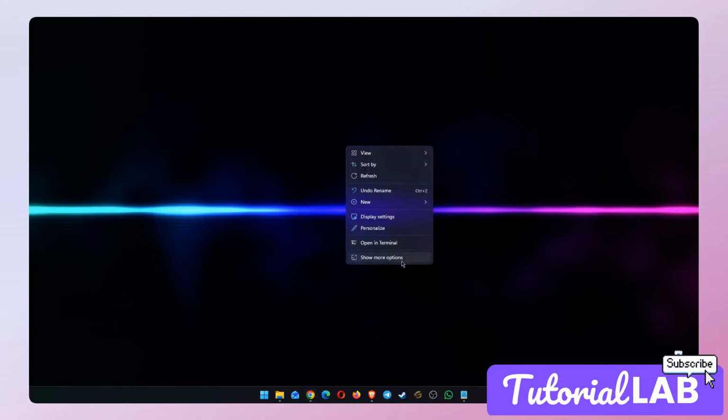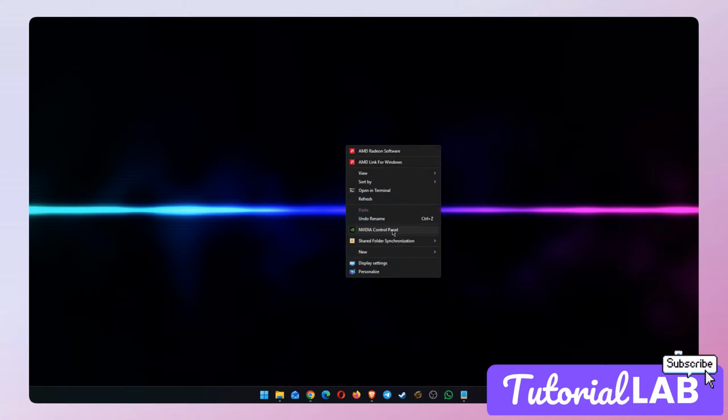Let's get started. On your Microsoft desktop, let's walk through this together. We will configure the system to perform better. We will go to the video card settings. To get there, we just need to right-click on the desktop and then click Show More Options. If you have an NVIDIA or AMD graphics card, just click the control panel at the top.